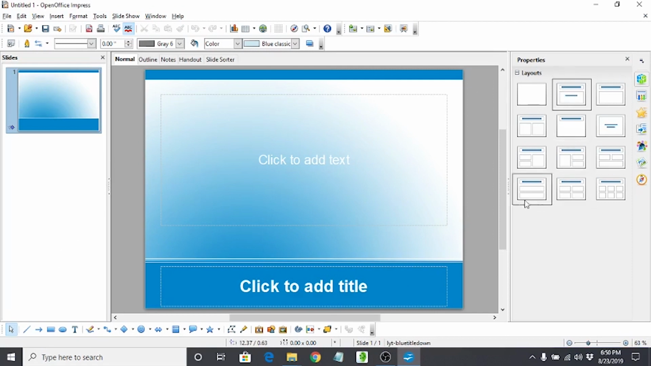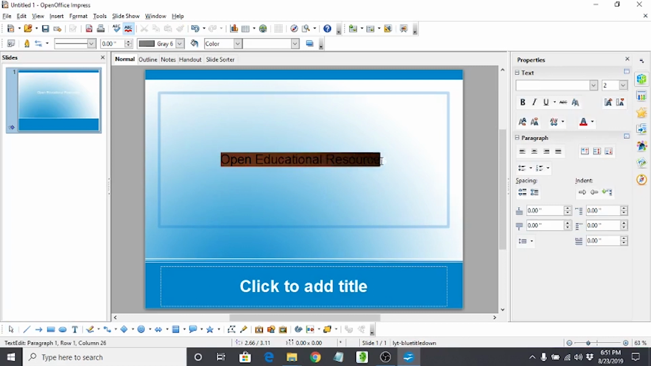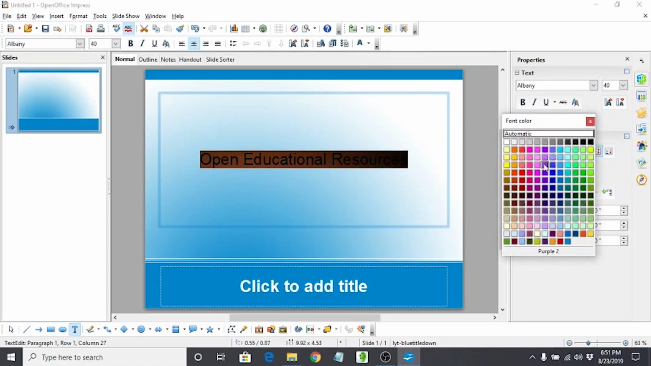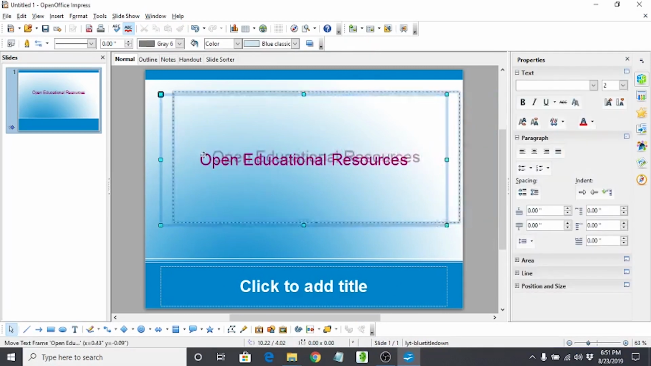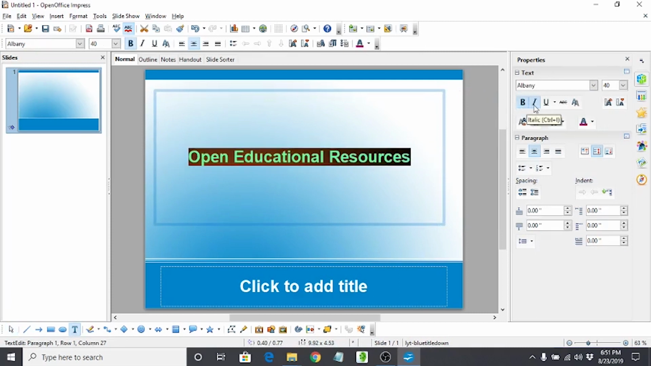As you can see, you have the slide pane here, you have the layouts here, a little different from the Microsoft PowerPoint interface, but it is equally powerful, right? Let's write something here. So we'll say open educational resources. It is not so visible, so I just select it and increase the size. I'll change the color, say I want this, right? And I see, yes, it's looking good. So I'll select it again and make it bold. I like italics also, so I'll make it italic too.